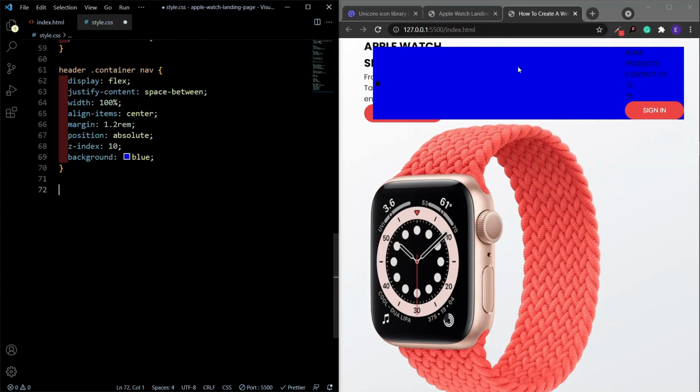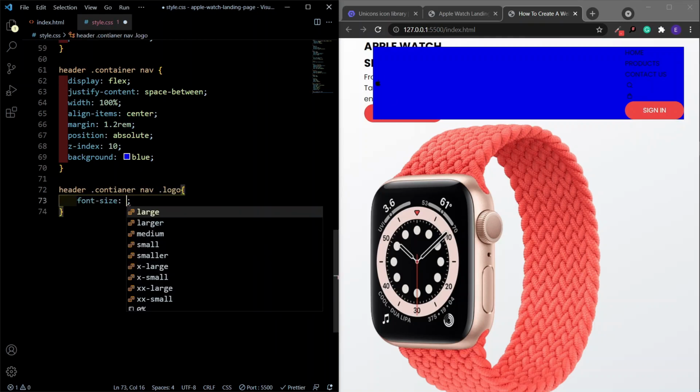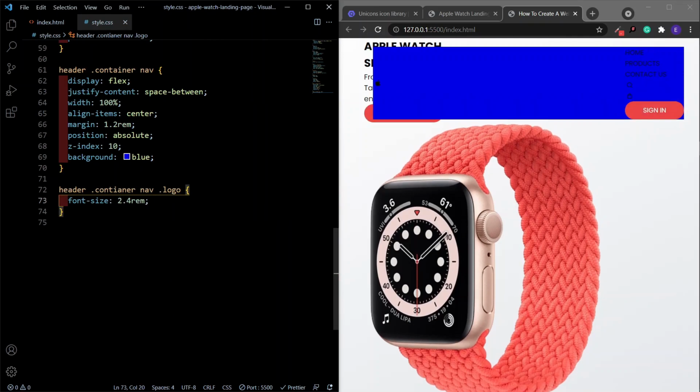So let's move on to the nav menu, the navigation links. Or let me first style the logo. Let me give it a bigger font size. So header, container, nav, and the logo is going to have a font size of 2.4 rem. All right, so we have that.